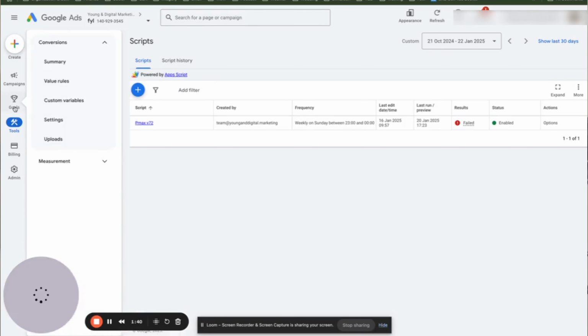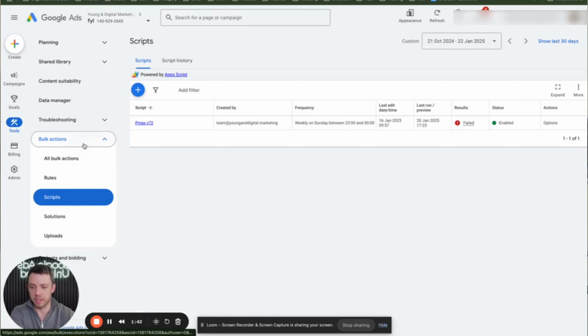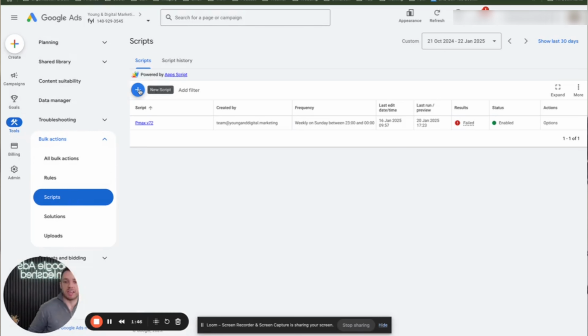What does the script do? So how is it installed? Let's maybe start with how it is installed. Once you actually have it, it's relatively straightforward. It's a piece of code that you can then head to tools, then you can head to bulk actions and scripts, create a new script. You enter that script in there. It's a very easy piece of code that you just need to insert.